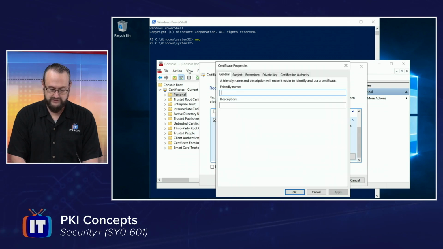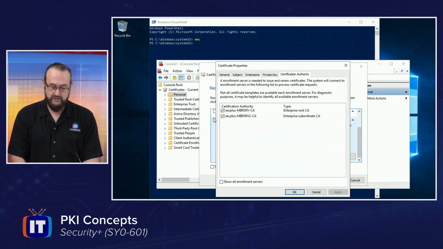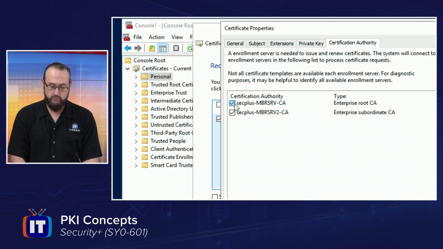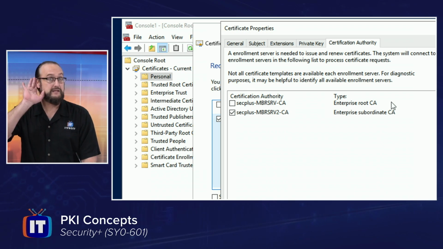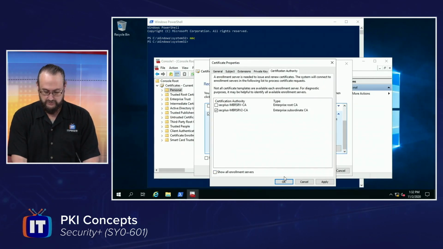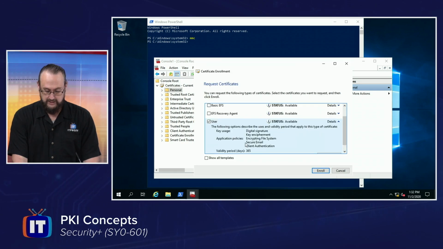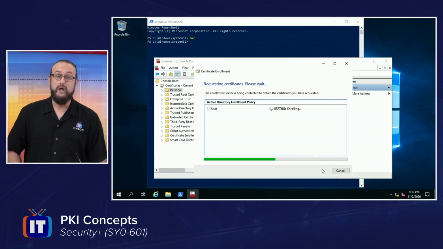But I'm going to choose properties here because remember, we didn't take our root offline like we normally would. So I'm going to act like the root's offline. So it's not even going to be out there to listen for requests and issue certificates. And we're going to choose OK to this, and then we're going to choose enroll. And now it's going to generate that certificate signing request. We won't see it, and it's going to hand it over to a CA.